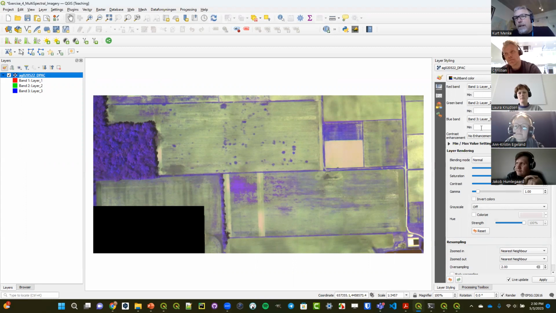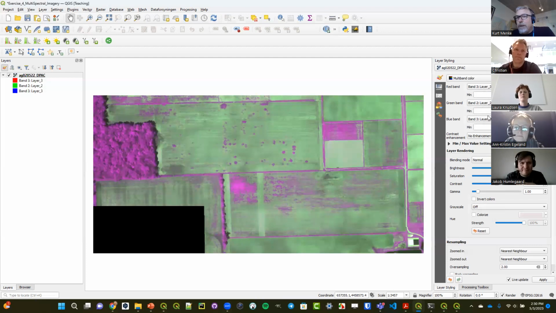But here I can go in and tell QGIS that I want to show the near infrared through the red band. So that would be band 3. I'm going to switch this around to 3, 2, 1. So the near infrared is going through red. And so anything we now see as red on the map is coming from that near infrared channel. And then green is still green, and red is now being shown through the blue band.